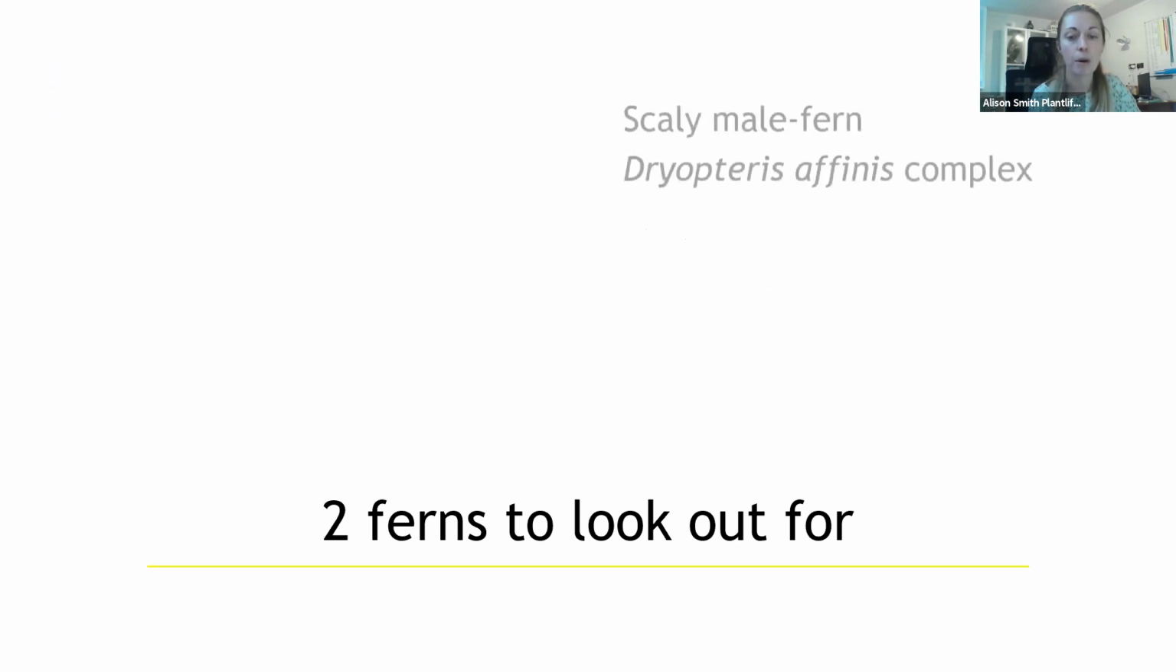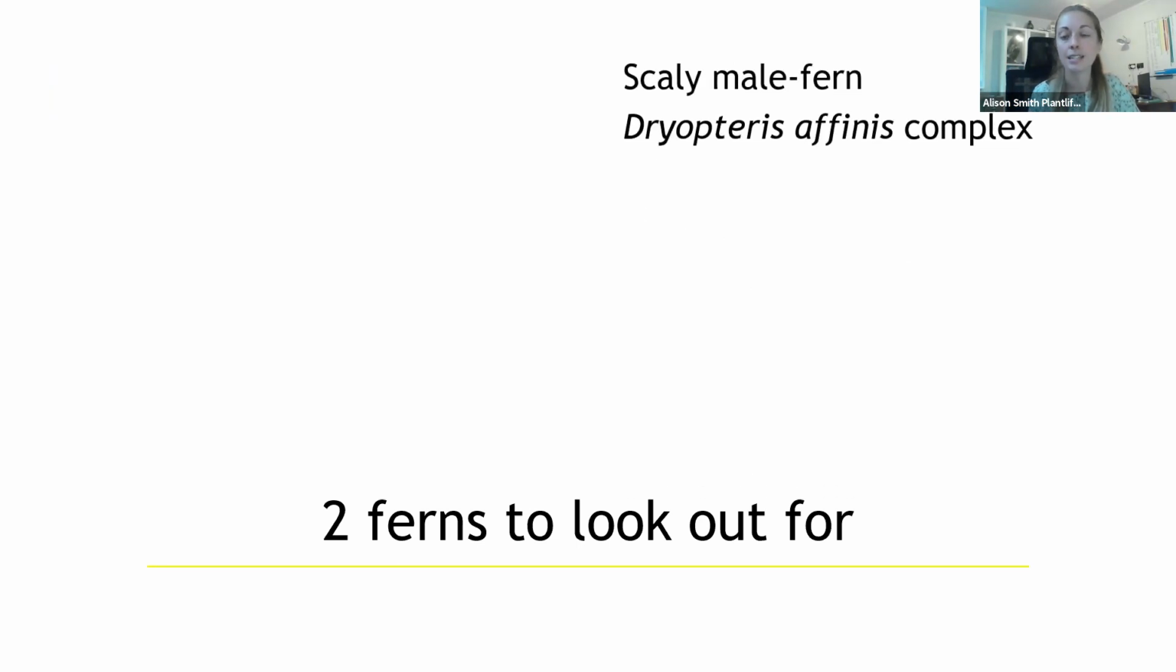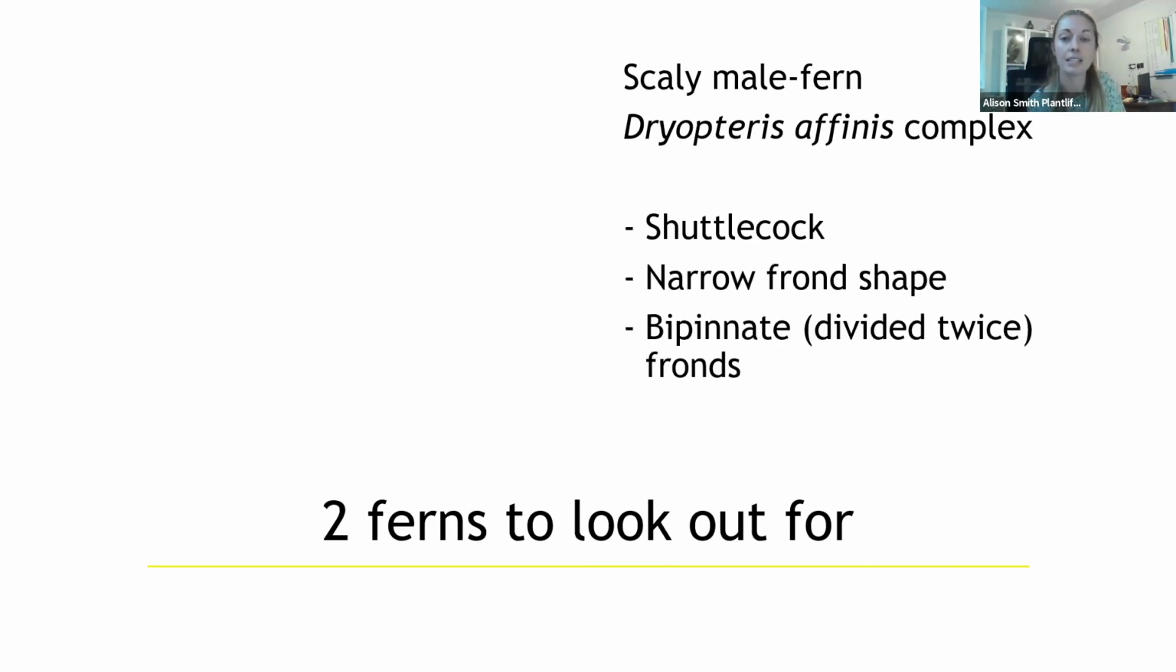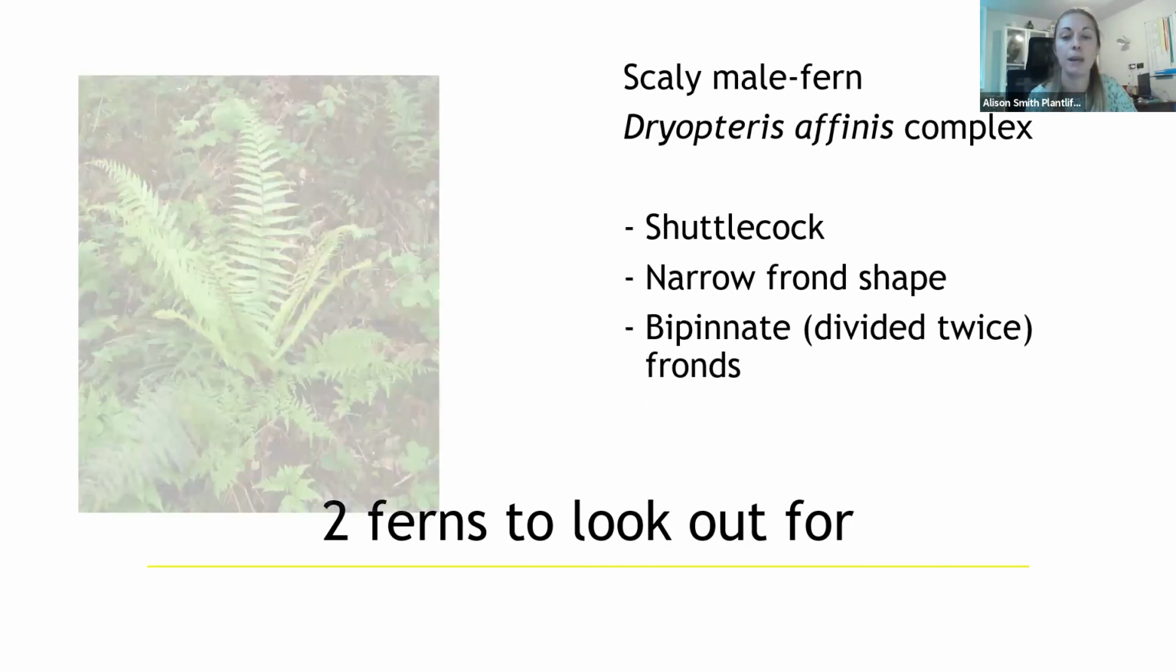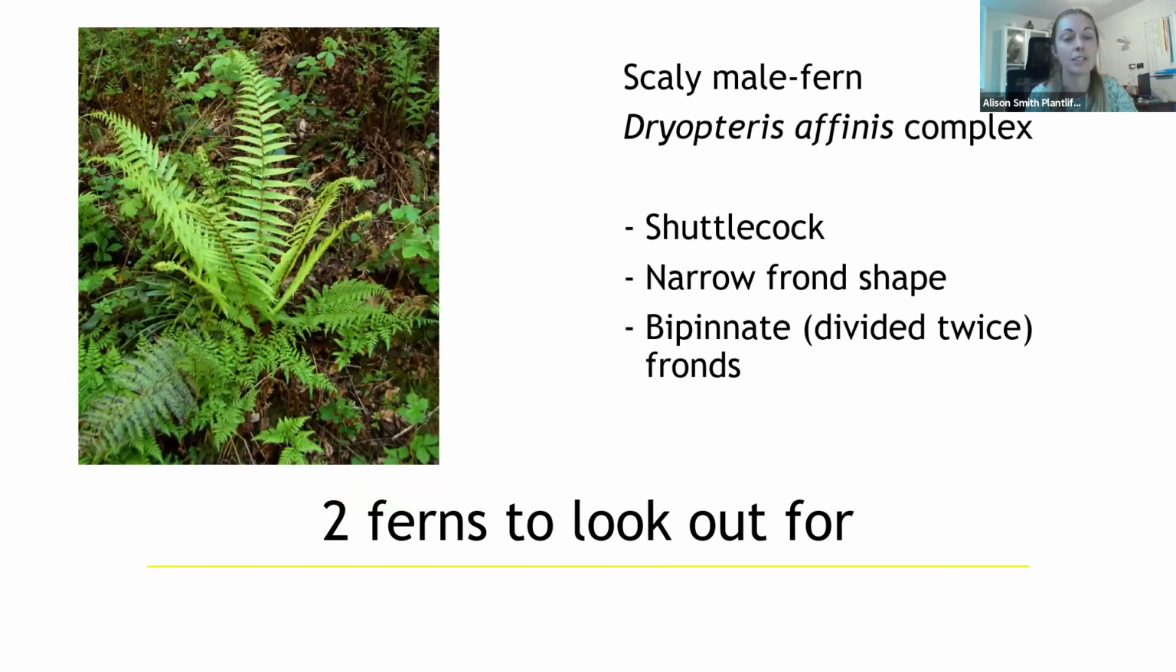And then another one I'm going to show you here is the scaly male fern. Now this is one that you tend to find more in the west, in upland areas and in acidic areas. In more lowland areas and less acidic places, you're more likely to see the common male fern, which is closely related. And this is a fern that grows in a shuttlecock, and it has more of a narrow frond shape, and it's bipinnate, divided twice. As you can see, the shuttlecock-like growth form there.